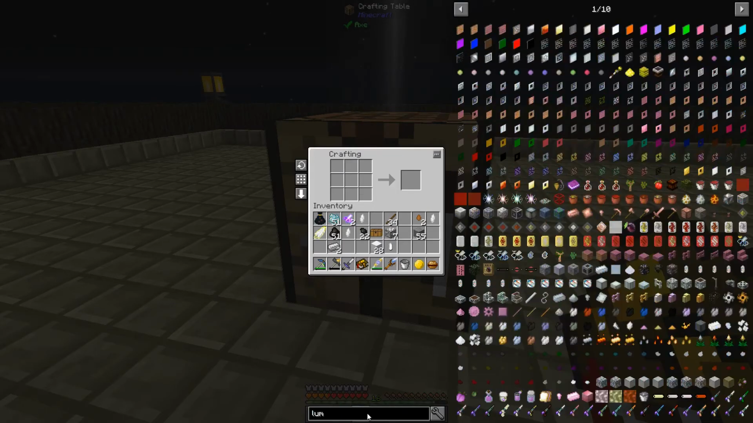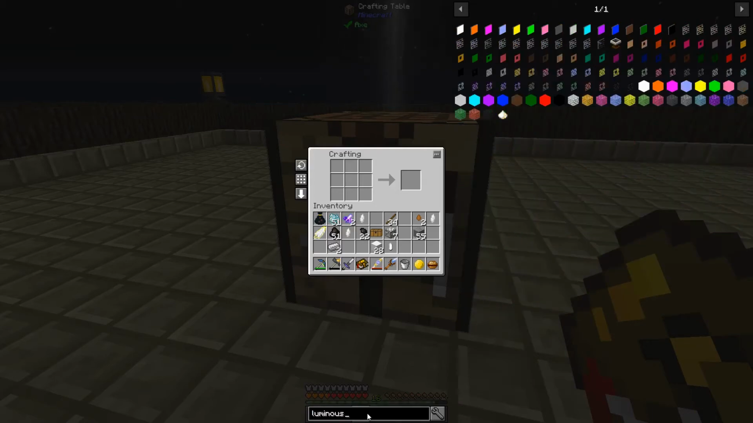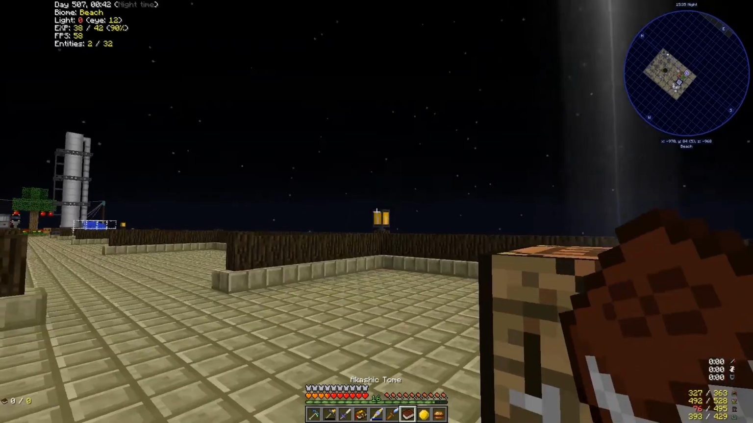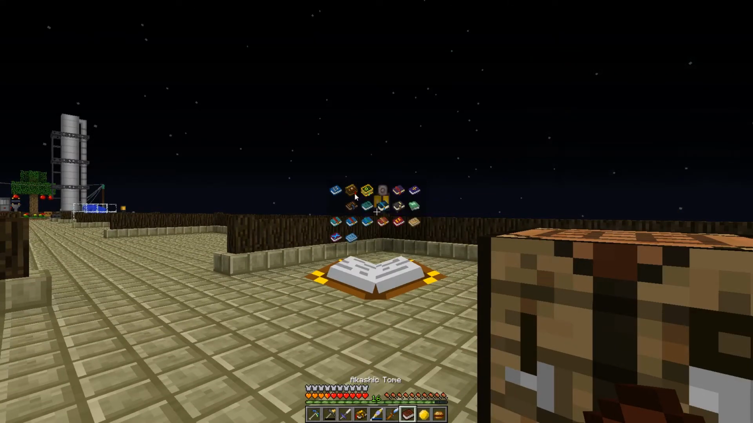So luminous. Right here. Come on. It's not working. Hang on. Let me figure this out. Okay, figured it out. You need to get the book in the tome, you know, the Akashic tome. It's the second one here, the Astral tome.